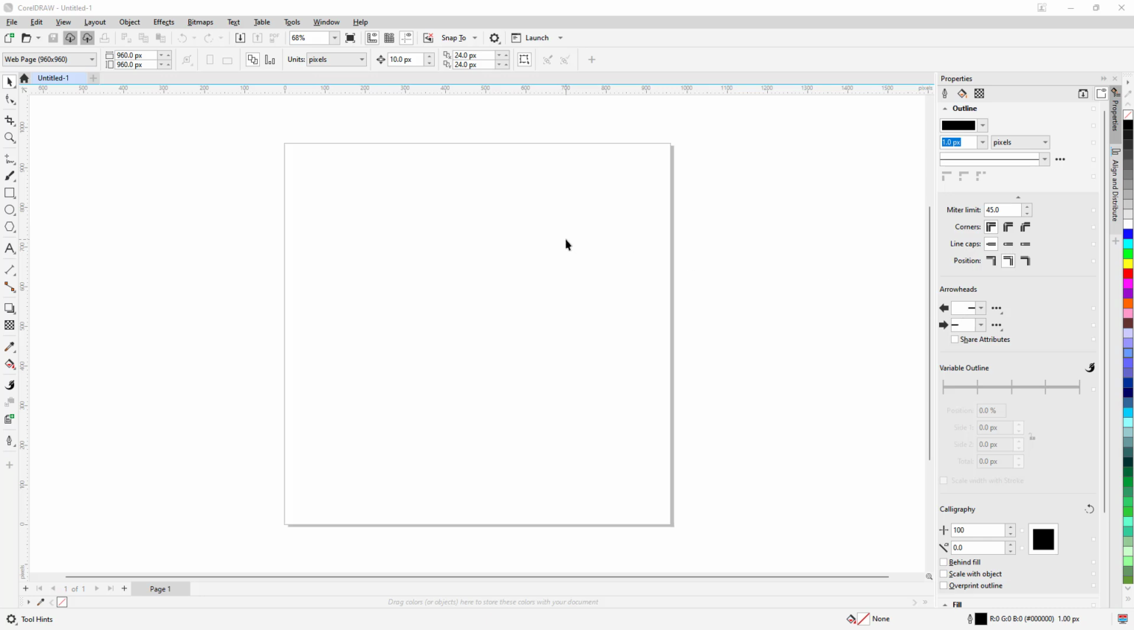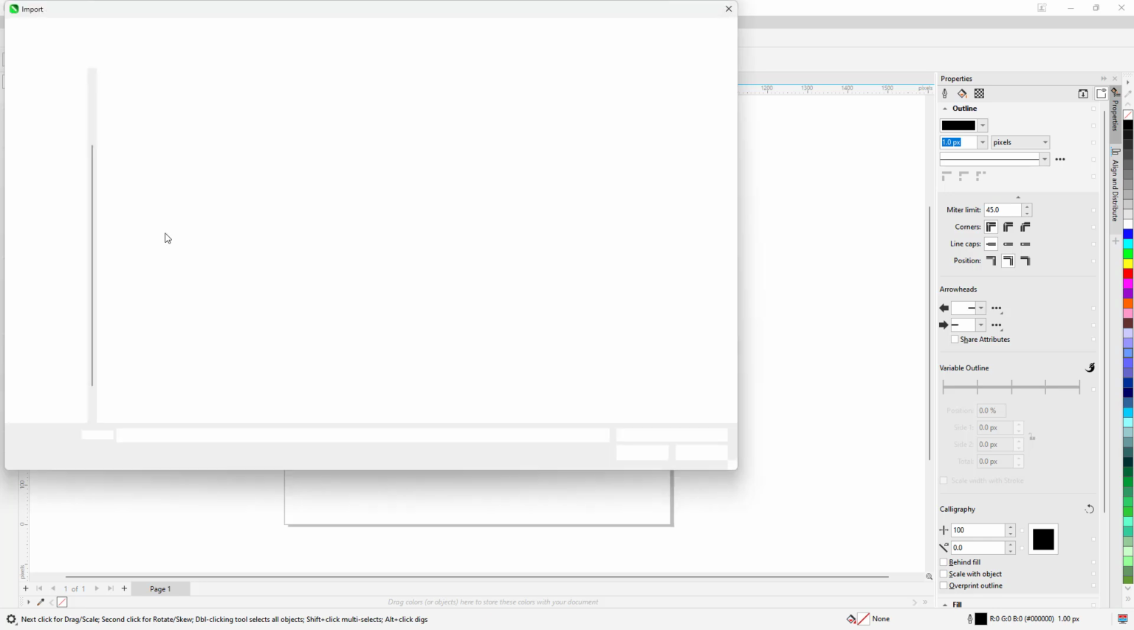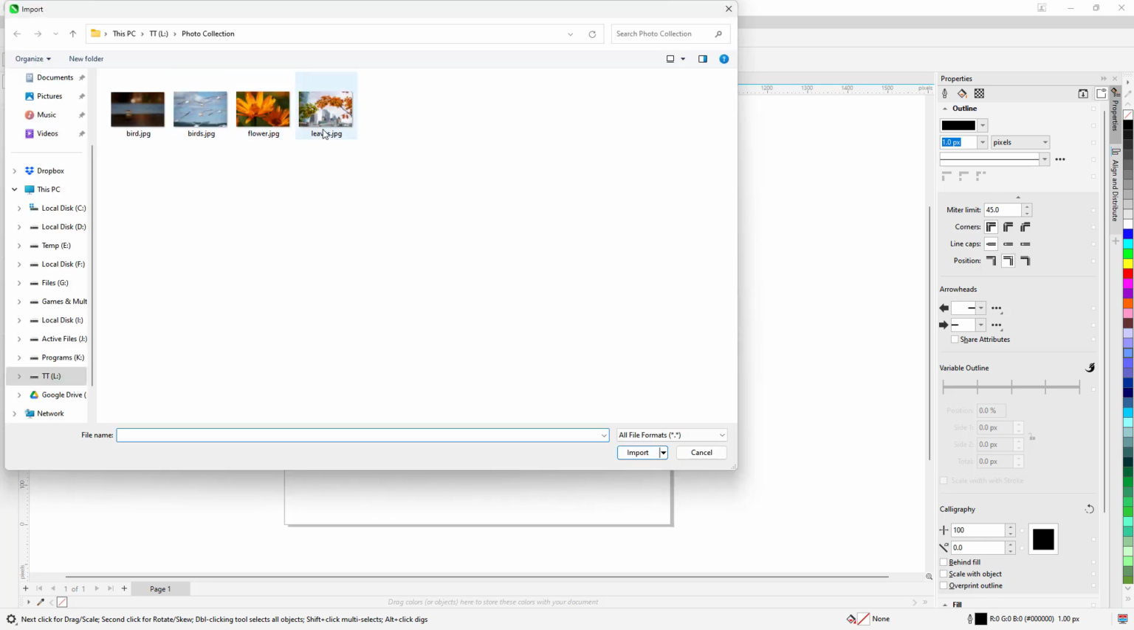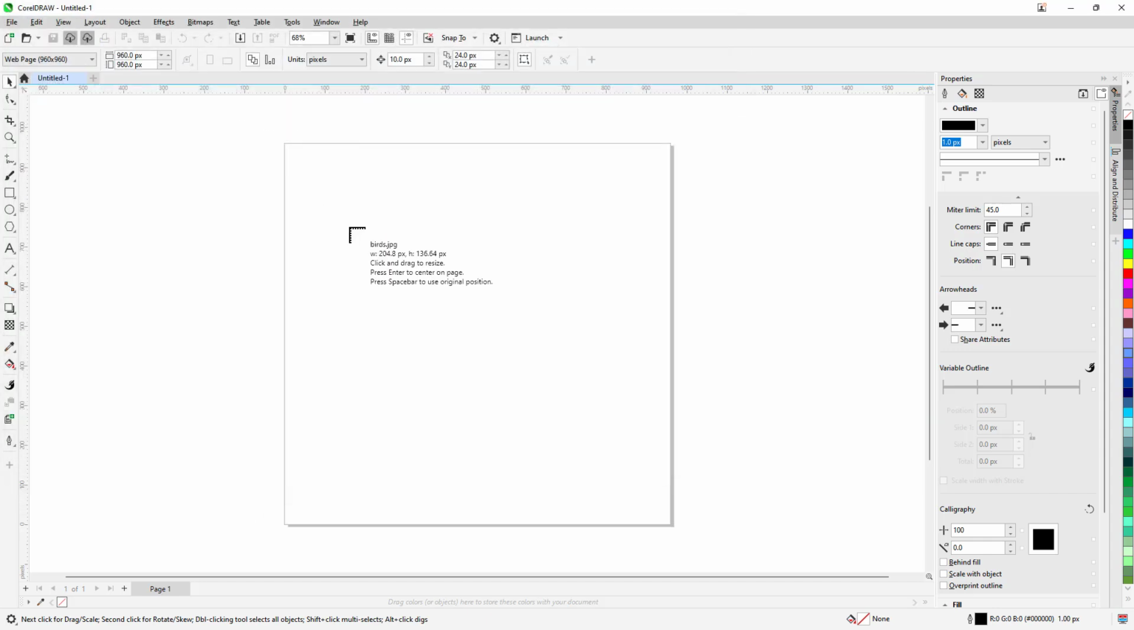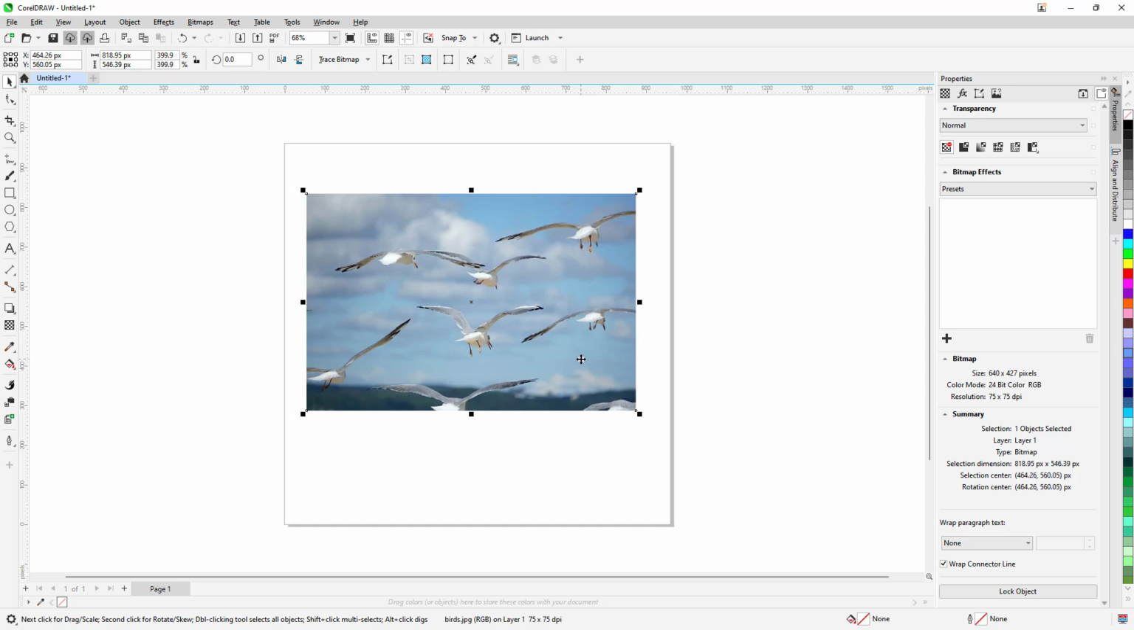So now let's see how we can work with the gamma effect inside of CorelDRAW. In order to do that, I'm going to go onto the File menu and click on Import right here. Once I do that, I can simply choose a particular image right here and then draw out that particular image just like this as well.